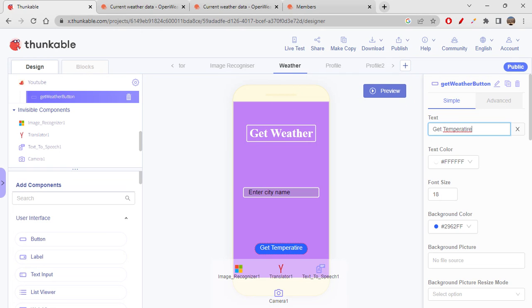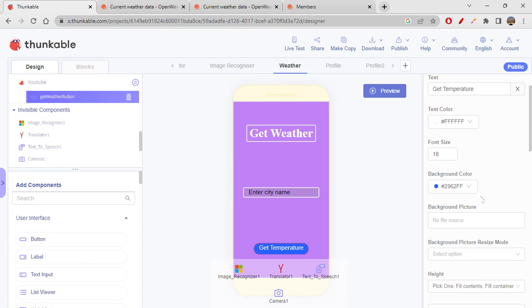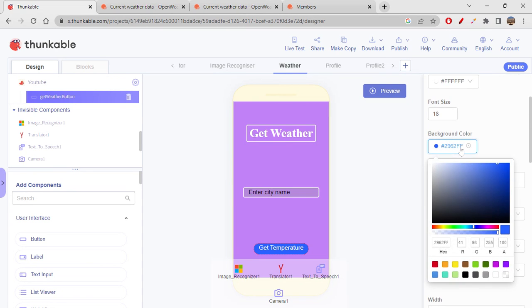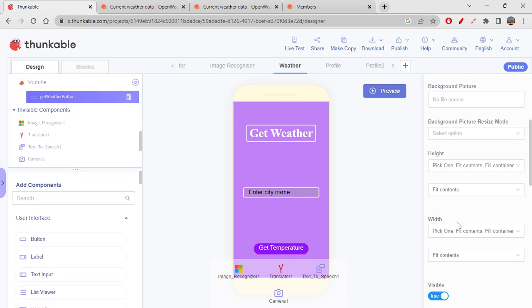Get temperature. Right. And text color will be the same and font size will be same. Just background color would change. So I think I will choose this. Yeah, it's like in the same color palette, right?